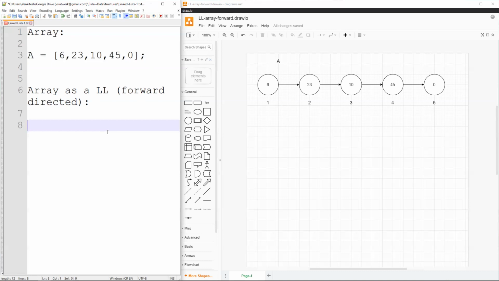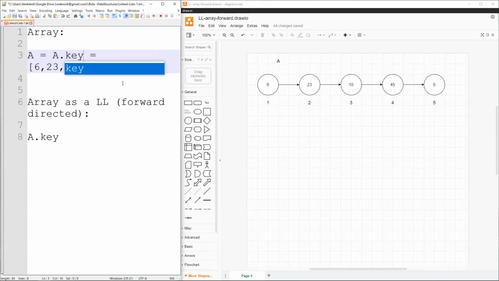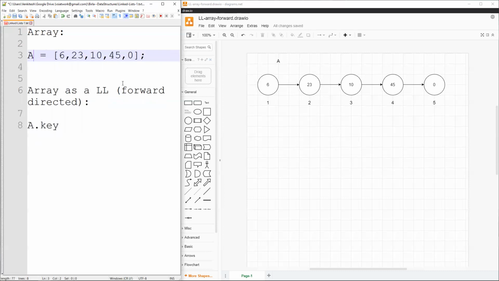Is that okay? So now when it's forward directed, what does it mean? Now there is a direction, so there is a next pointer. So the in-between values, the values that are stored in the array, we'll give it a name. We'll call them key. Okay. Key means the inside values. These values, 6, 23, 10, and those. In the simple case, we did not need to write key because A itself, so A is equal to A dot key. All right, so I'm not writing it that way.